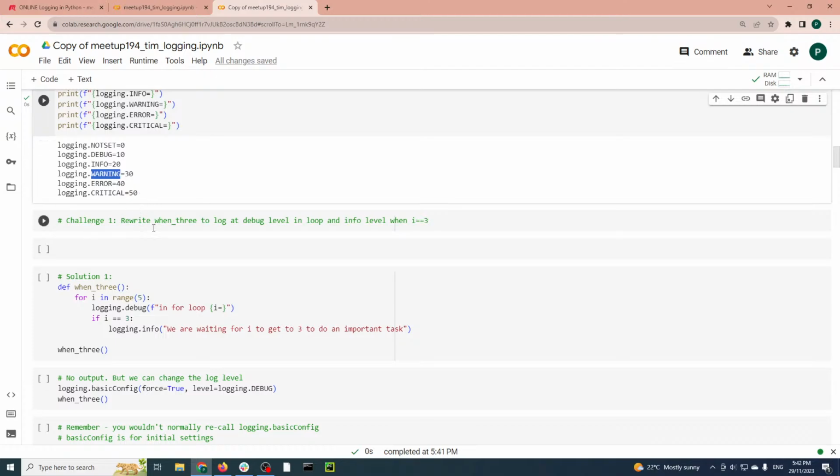Alright, so challenge 1: rewrite the function when3 to log at debug level in the loop. I've set you a box here that you can type it in, and so you can now stop your video and have a go at it, or you can do it while I do it now in front of you, and see how you go.